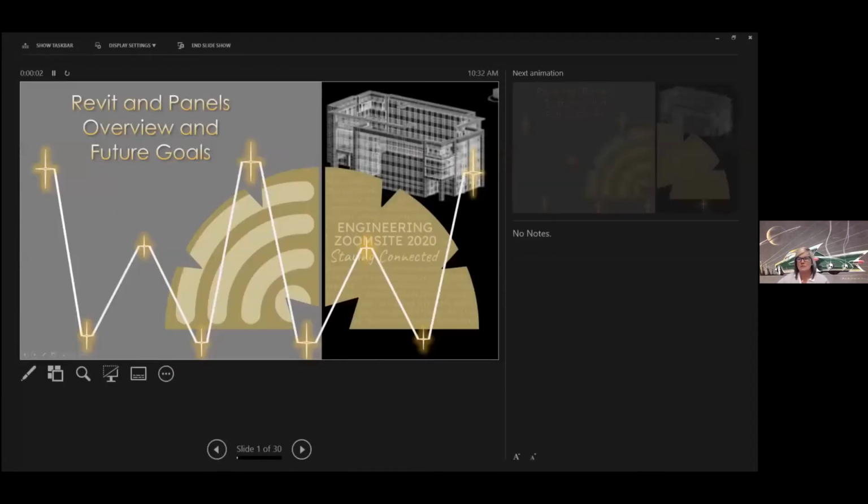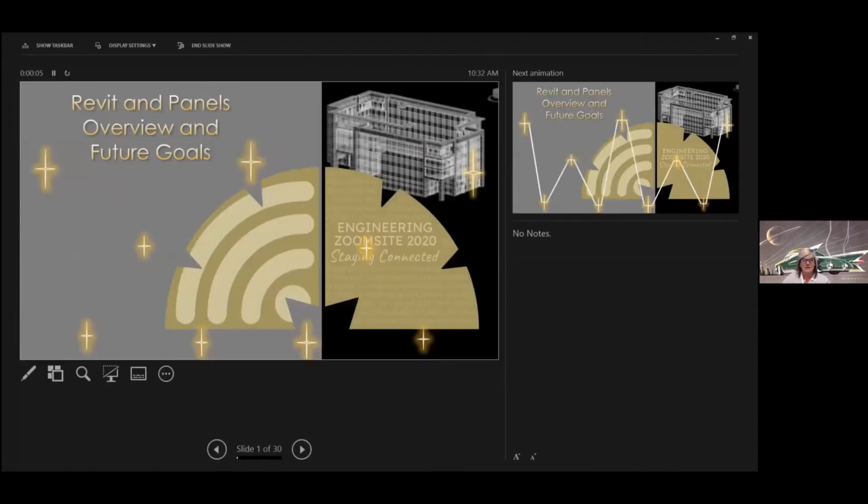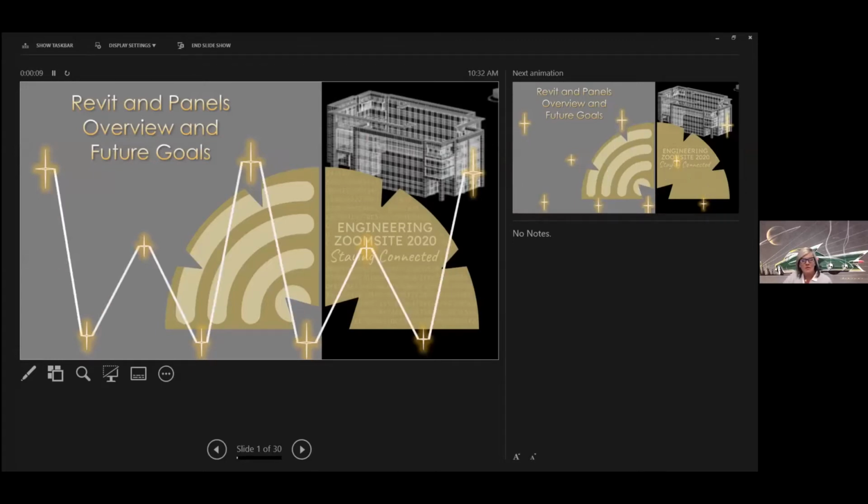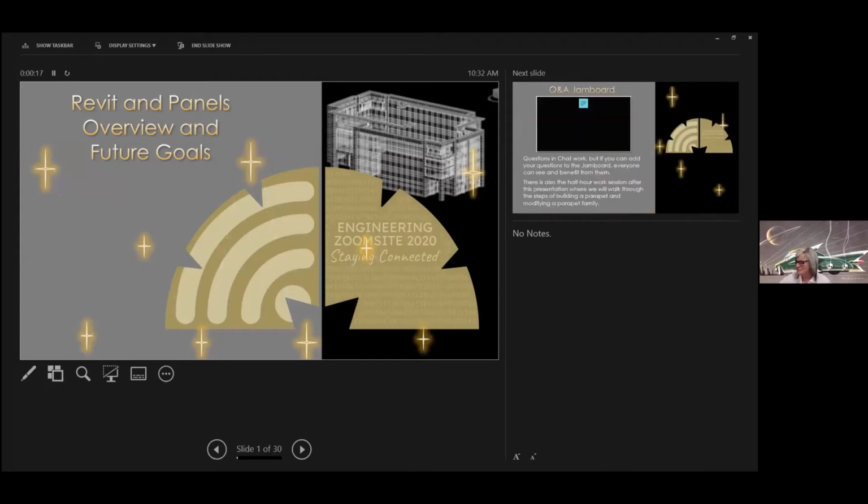This, of course, is going with the theme of staying connected, right? So where are we now? Where were we? What's going on with metal panels? There's a lot of stuff happening and continuously evolving.